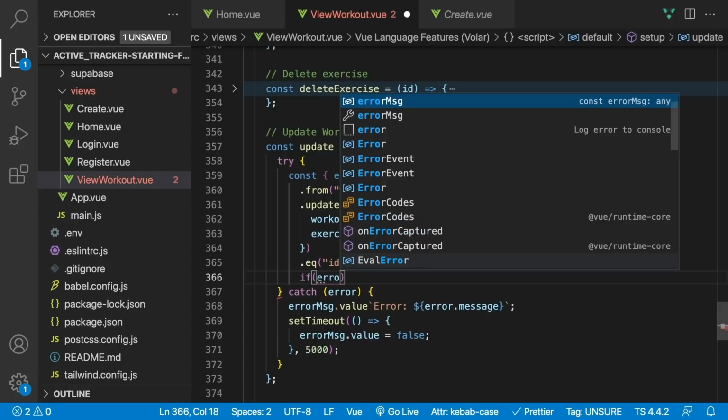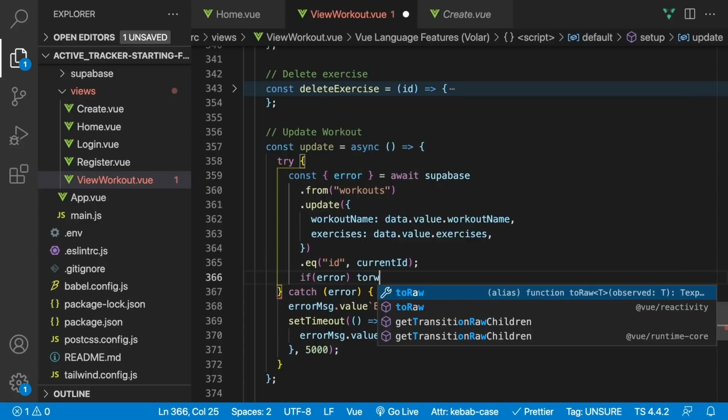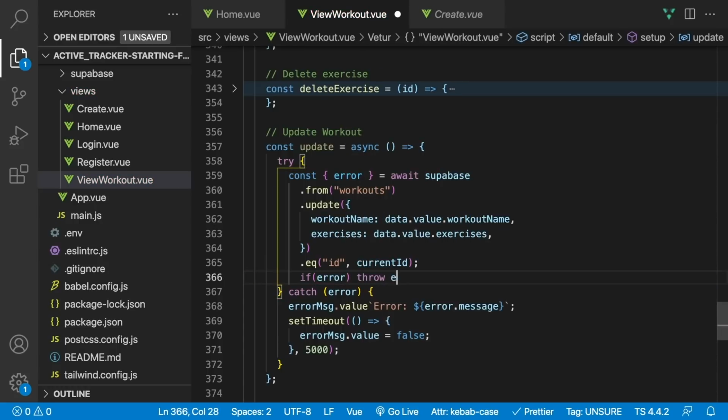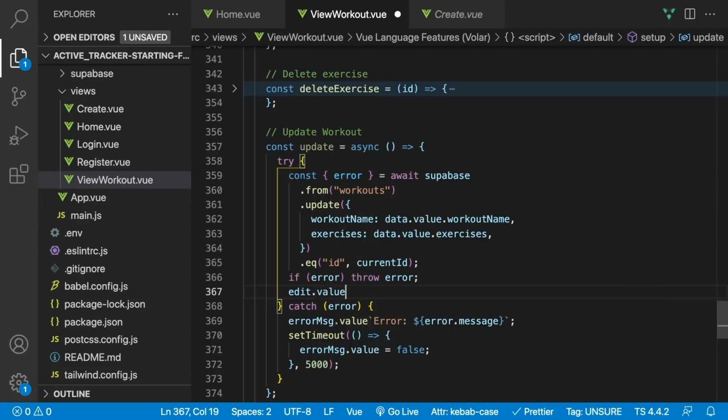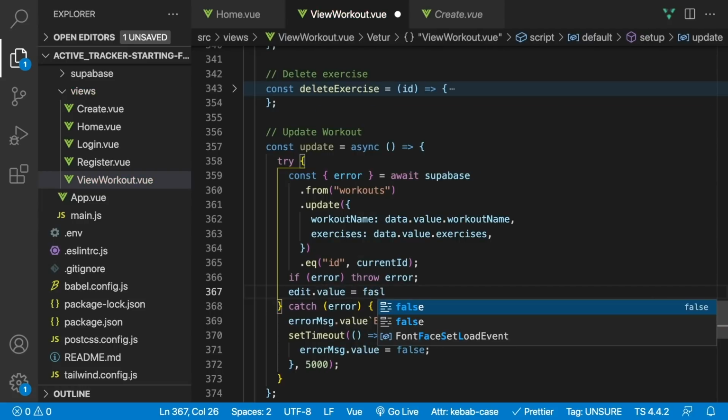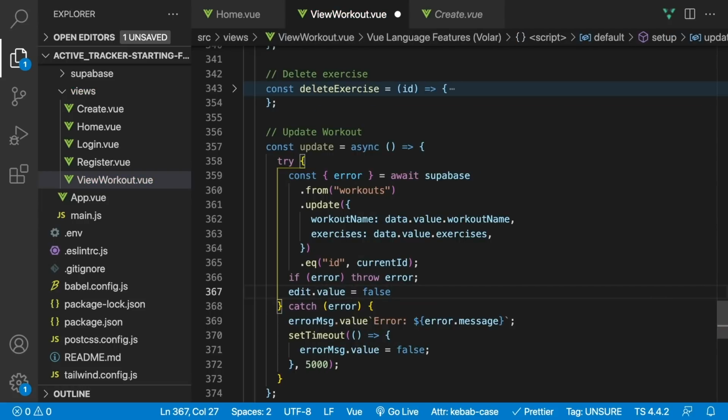All right. Now, after this, we need to check to make sure we have no error. So if error is true, then we'll throw the error. Now, if we don't have an error, that means we have made our updates to our workout successfully. So we're going to turn off edit mode, because at this point in time, if they are making an update, then the edit mode would be true. So we'll just say edit.value is equal to false here. Now we could also call our function, but we'll just go ahead and set it here. It's going to be the same amount of code.